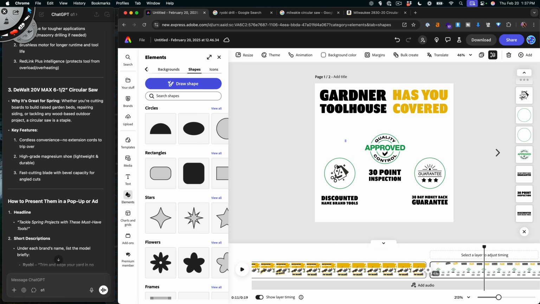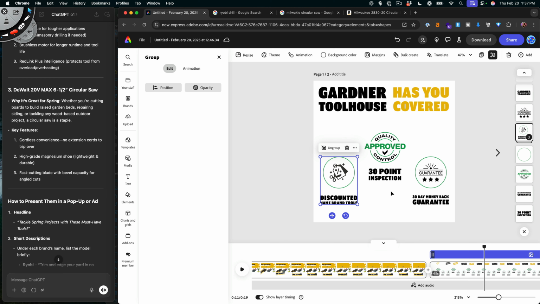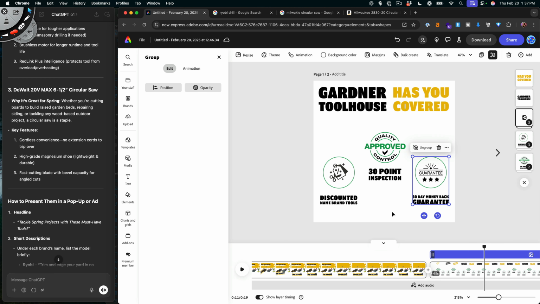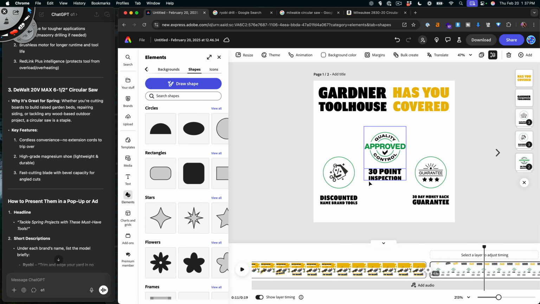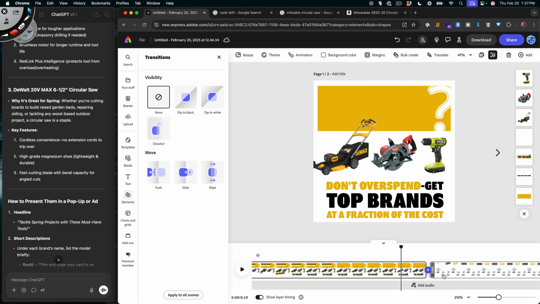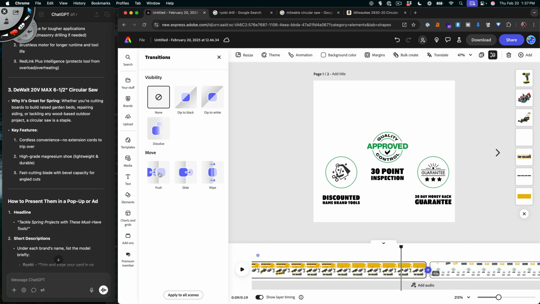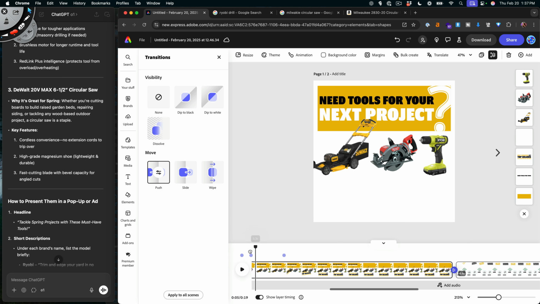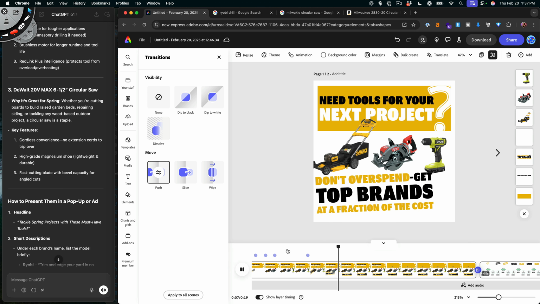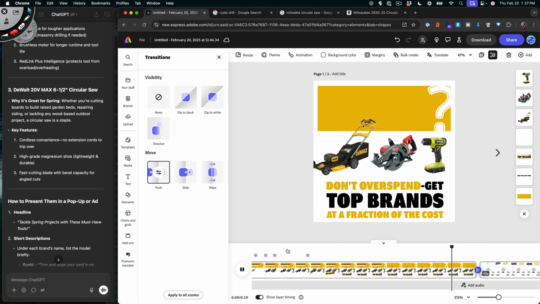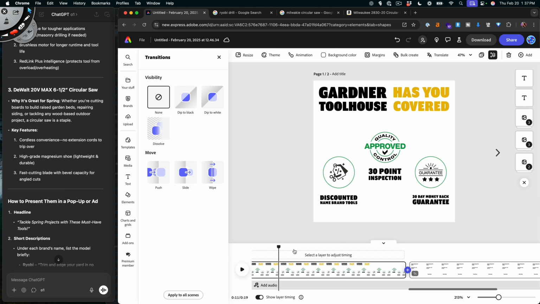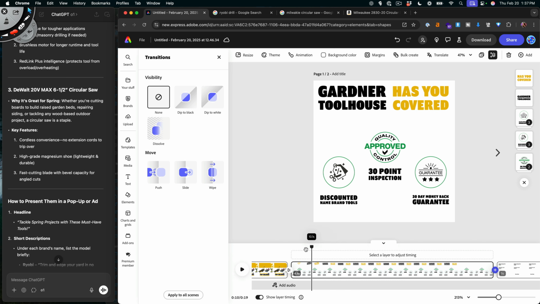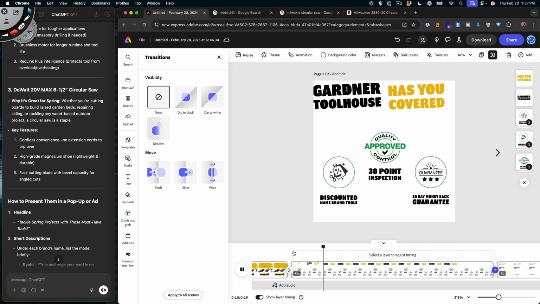Okay, so another thing that we can do is group, group, group. And man, there's other things I can do here, but that's okay. So click plus, add transition, and let's just push that over here. And you can have what direction, what energy do you want to push within here too. So just a lot of great controls, but we're going to come through here. Boom, boom, boom. Don't overspend. Get top brands at a fraction of the cost. And then Gardner Toolhouse has you covered.